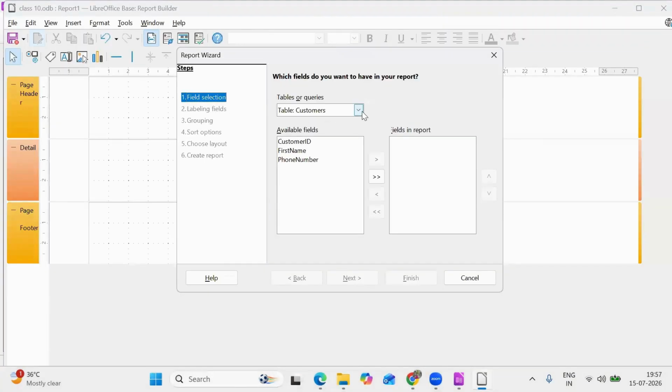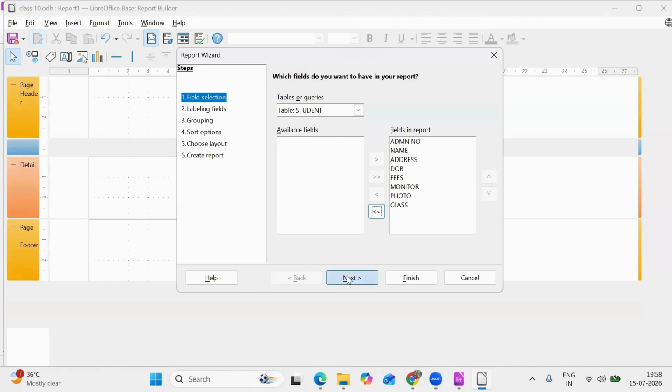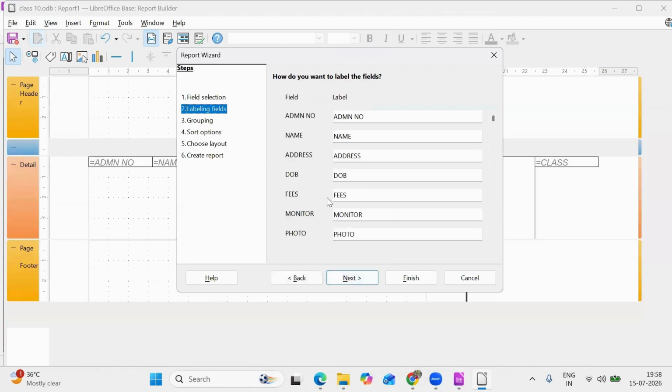Now you have to select on which table or on which query you have to create a report. I'm taking the table student, and suppose I'm taking all the fields. Click on next. These are the labels. If you want to change the headings, you can change them. Like the field name is admission number, but if you want, you can write some other name for the field also. Like for date of birth, I am just writing full date of birth. Field name will be DOB, but it will show you date of birth as a heading in the report.